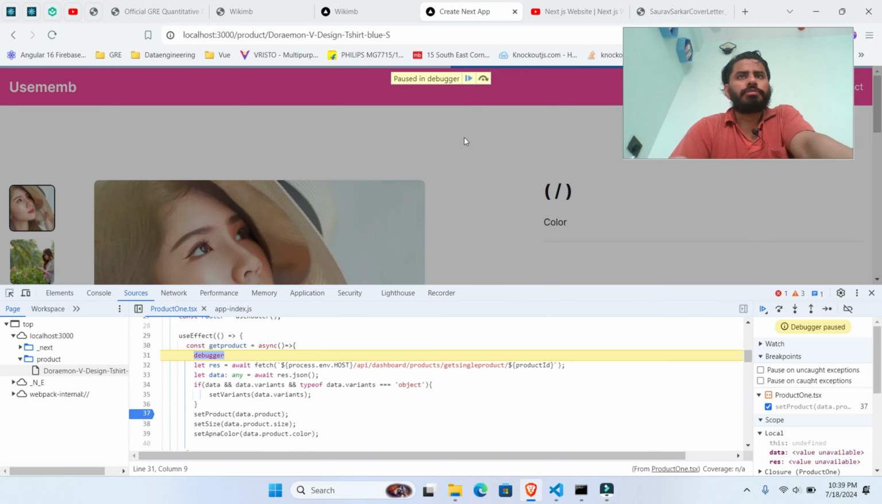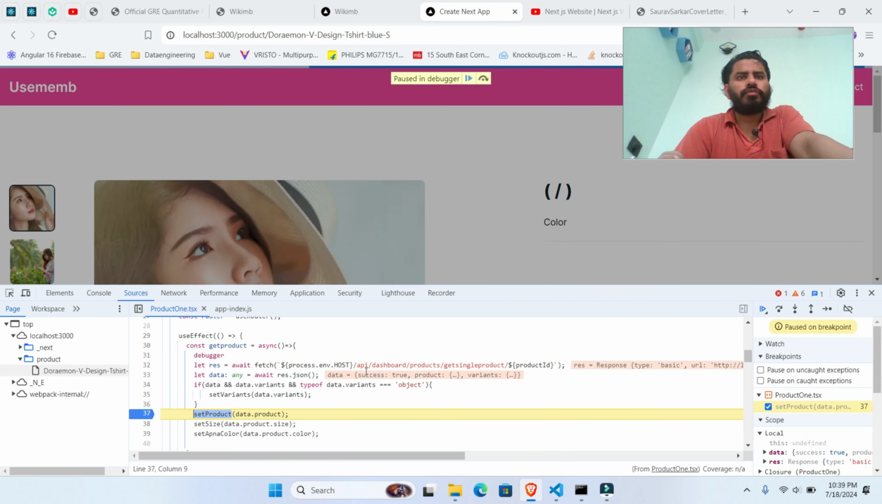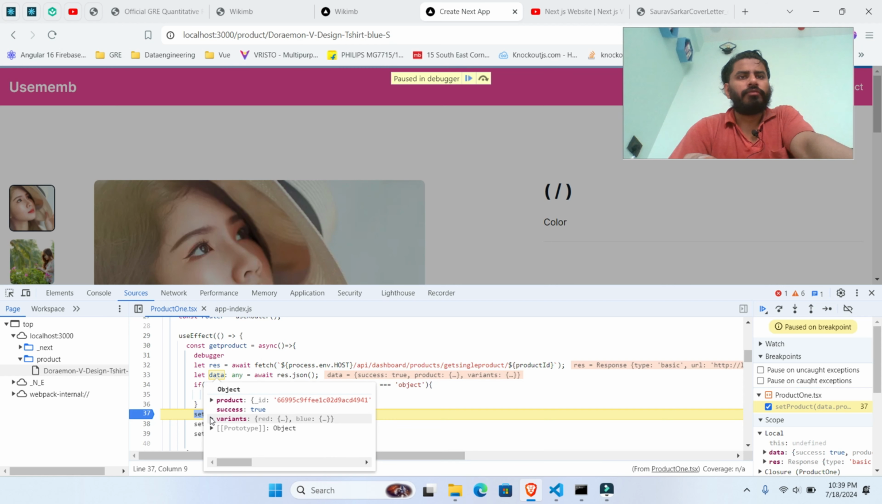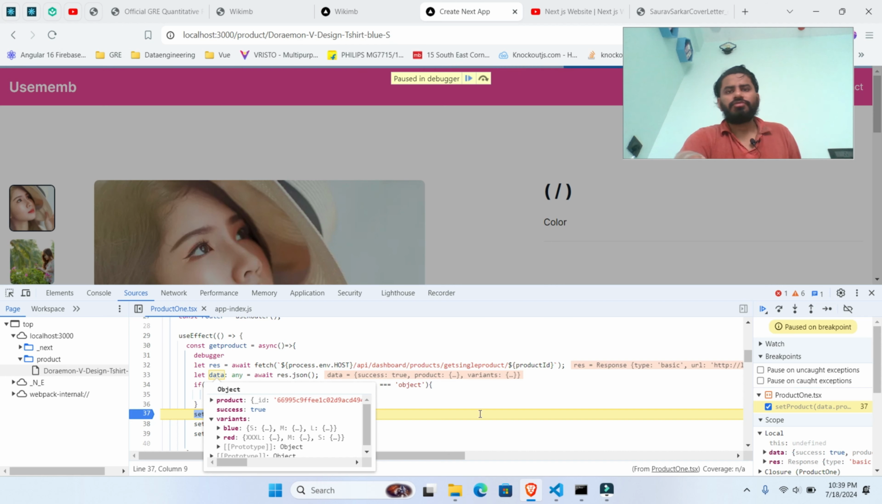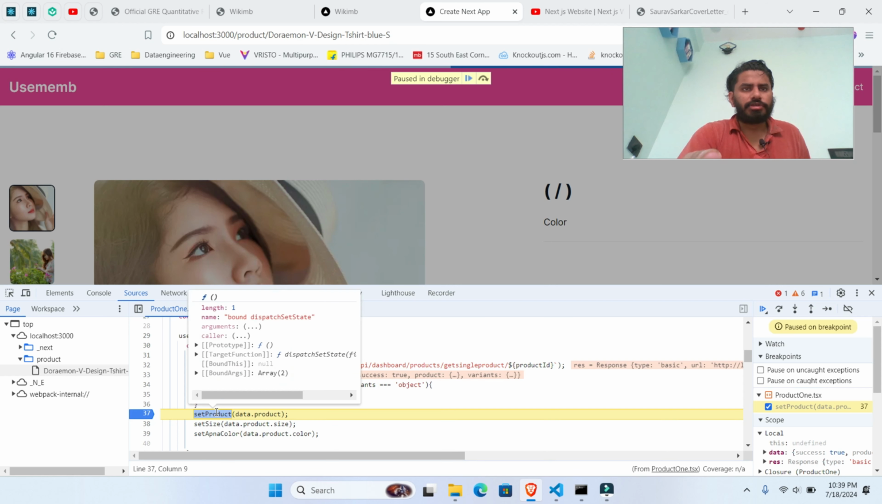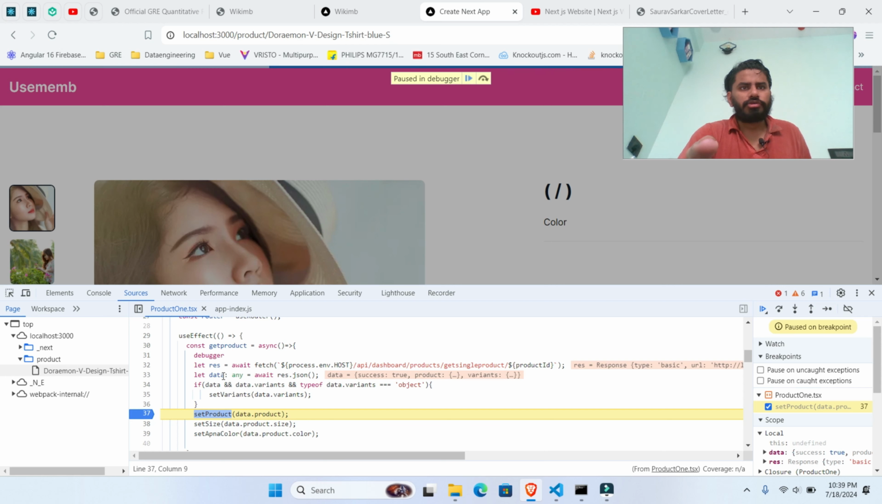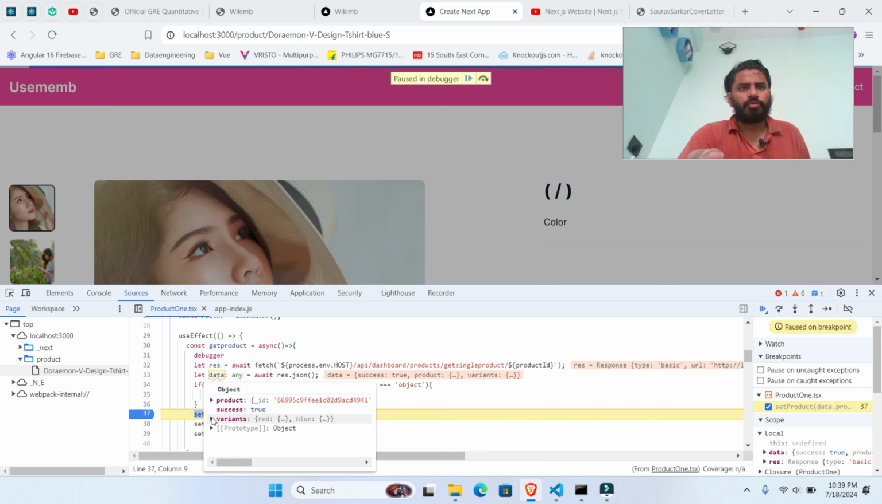Now when I go to the debugger, I will click on this one. If you hover over data, you have a product, you have a variant. The variant was coming as product only. If I hover over data, I have the product and the JSON. In this JSON, you can figure out whether you are getting the expected JSON or the wrong data.